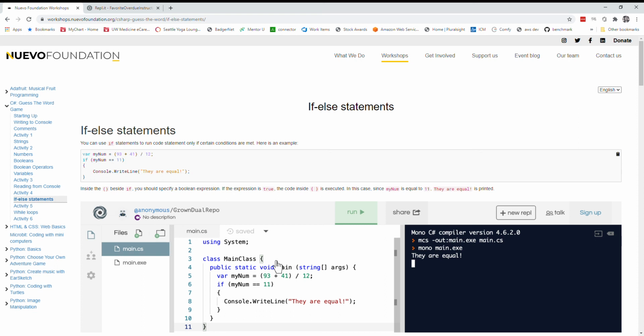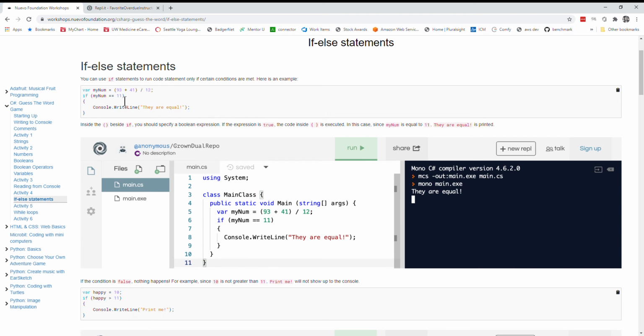Next, we're going to learn about if-else statements. You can use if statements to run code statements only if certain conditions are met. So here's an example. We have a value that is going to be evaluated and stored in my num. If the solution to this is equal to 11, then we will print out they are equal.